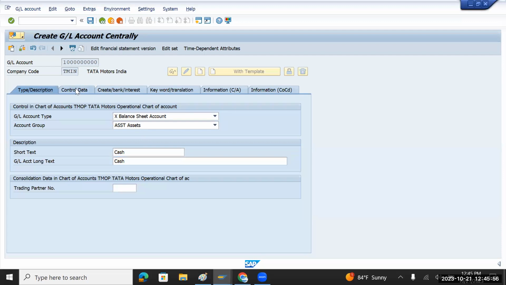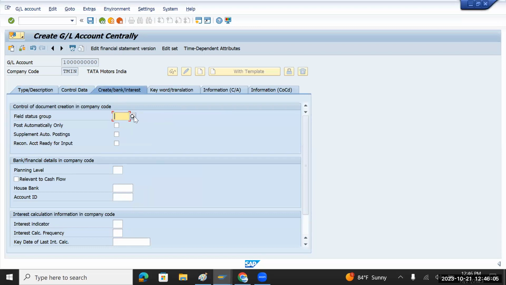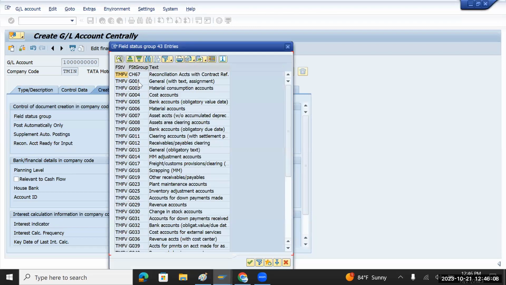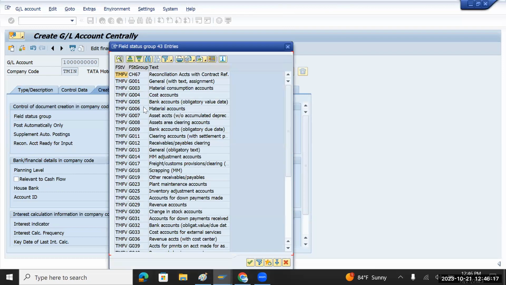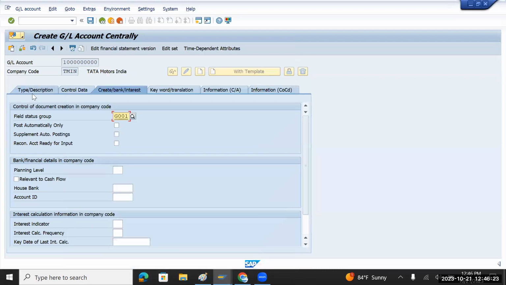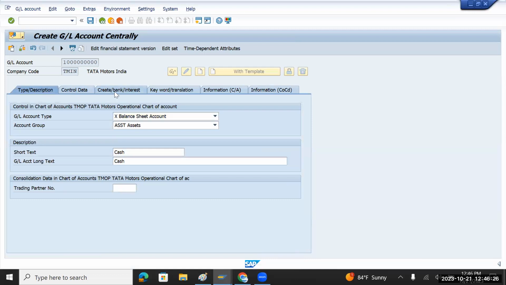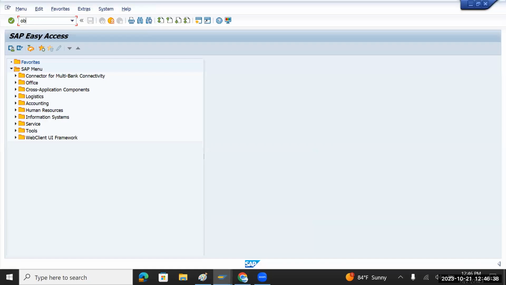Click on control data, and I want this to be created with open item management. So select this one and the bank and interest field group. I will just go with the standard general settings. For cash related accounts, we need to select this checkbox, and we need to select this Z005 basically for banking related accounts. But for testing purposes, I am using this generic field status variant. And this field status variant comes from where we created one group, like in OBD, OBC4.